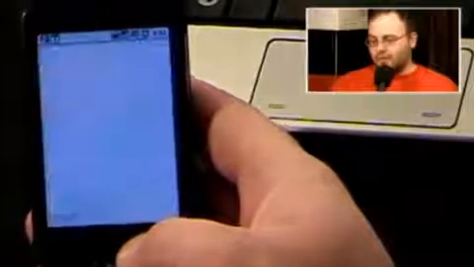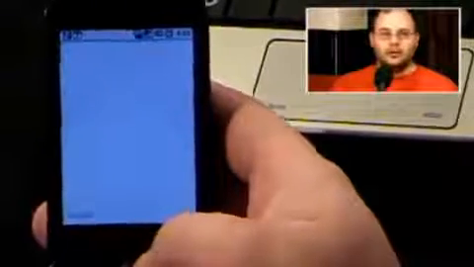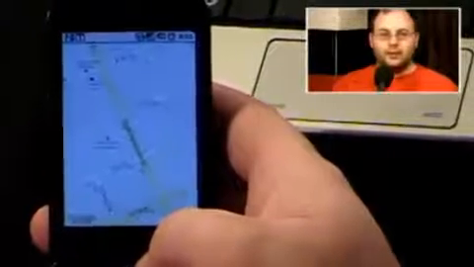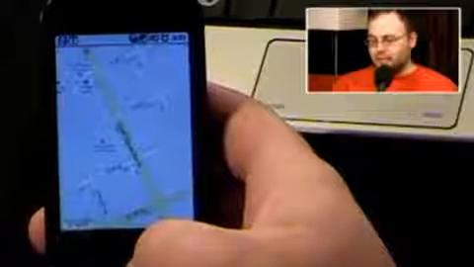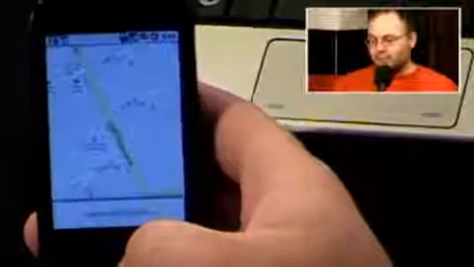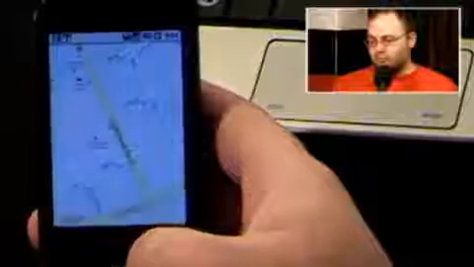And the last one is a map interface, where it pulls up, if anything's been geotagged in your timeline, it pulls up that information. Oh, snap. There's a map.